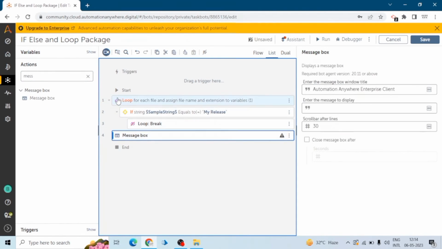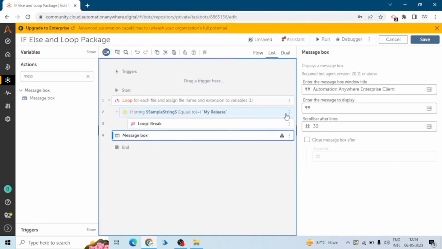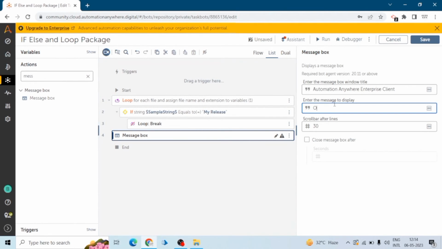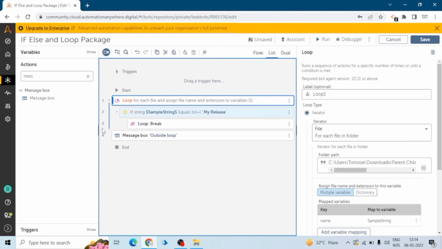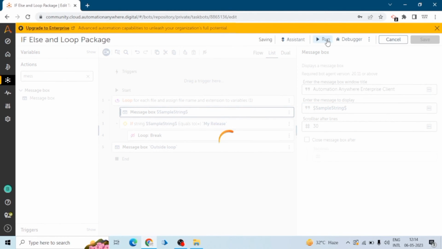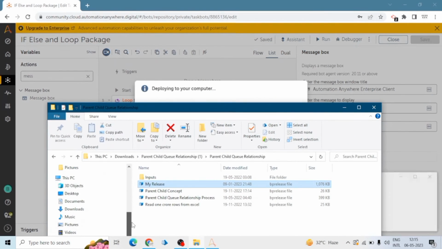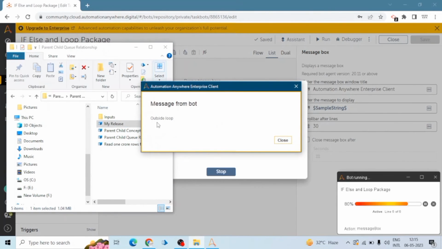See, this message box is outside this loop. We can see if we collapse this, the message box is still showing, means it is outside the loop. And we will print a message outside. And here we will print the name of the file, sample string, and run the loop. See, the name of the first file is my release. Close, and we are outside the loop.